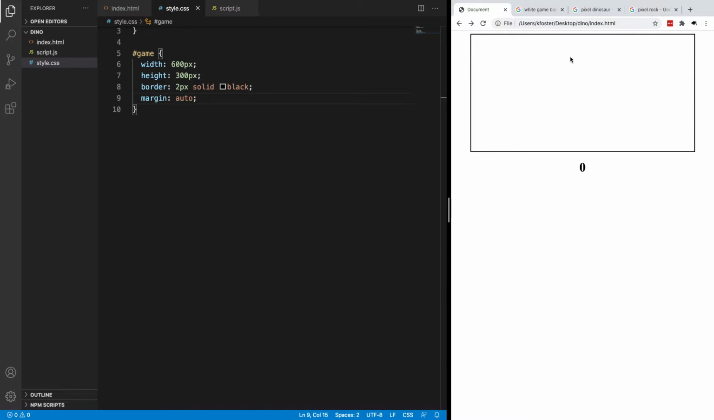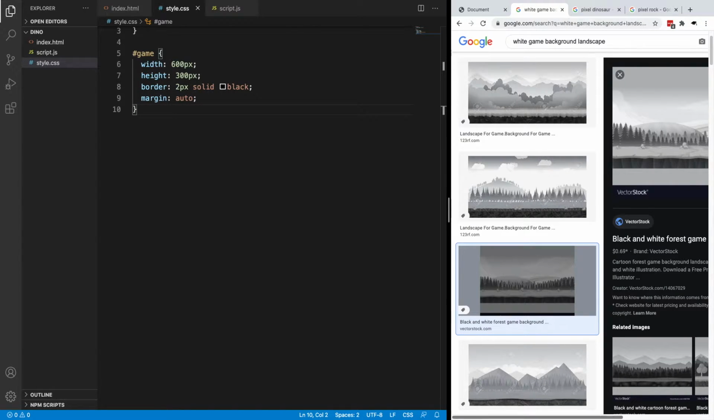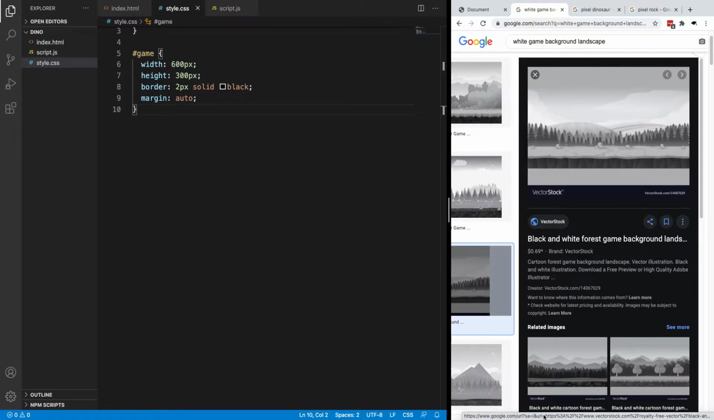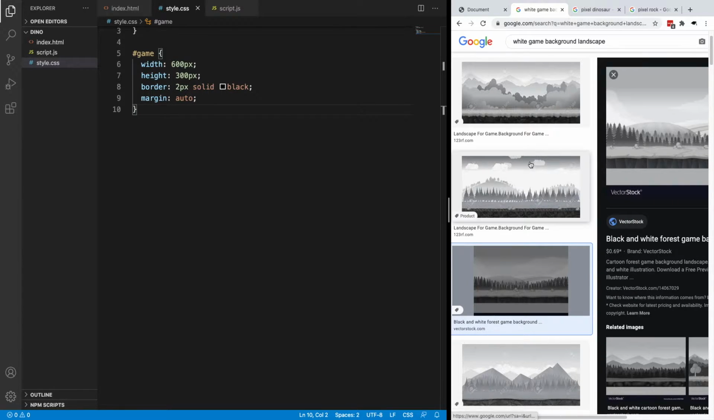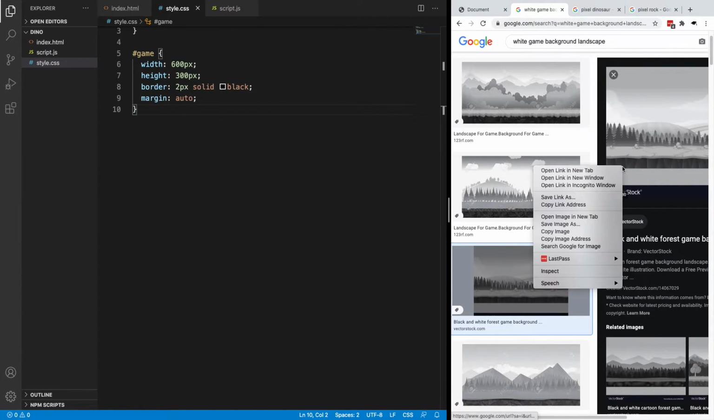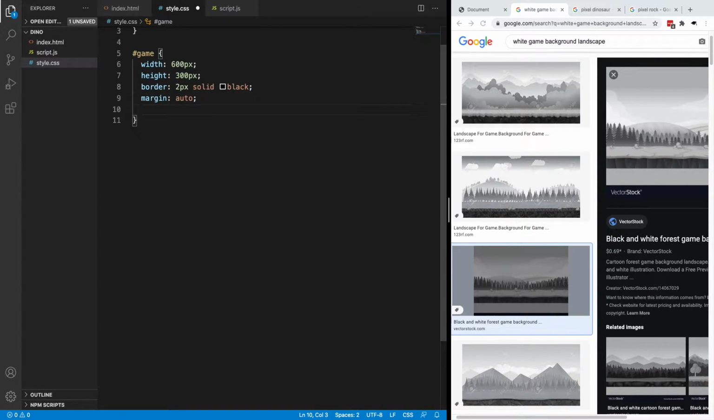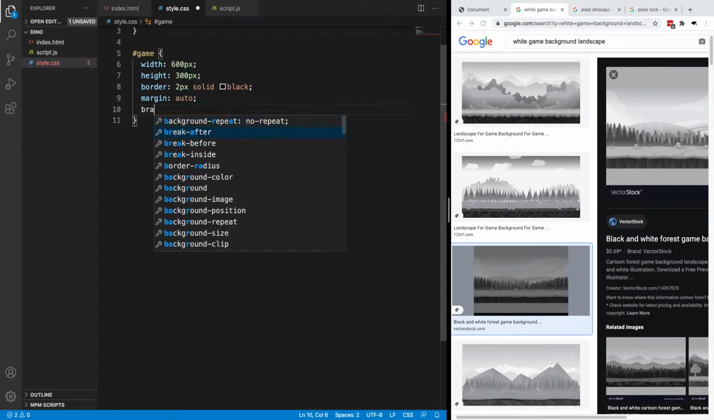Cool, so we have this kind of game box now, or game container, but it isn't very interesting. So we want to give it a background. We could just give it a background color, but to make it more fun, we can give it an image. So I just found this white background image here. So we're going to copy the image address of that. We could download it and give the local path, but I think for this simple example, we're just going to copy the image address. And we're going to give this a background image.